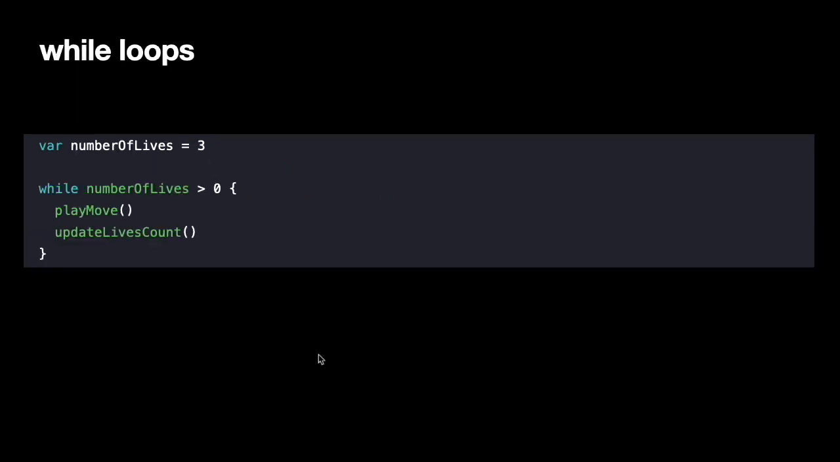For loops are great when you know exactly how many times you're going to need to execute the loop. However, if you don't know how many times you're going to execute the loop, it is good to use a while loop. In this case, we have an integer number of lives, which is a variable, and while number of lives is greater than 0, we will execute our play loop, where we play the move and we update our lives count. At some point, our lives count will drop down to 0, in which case the loop will terminate.